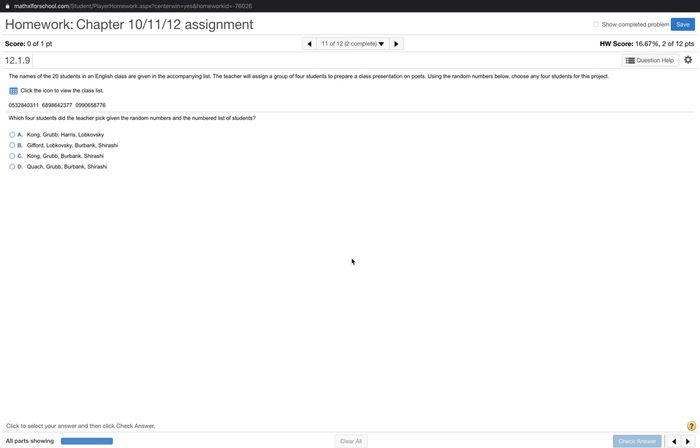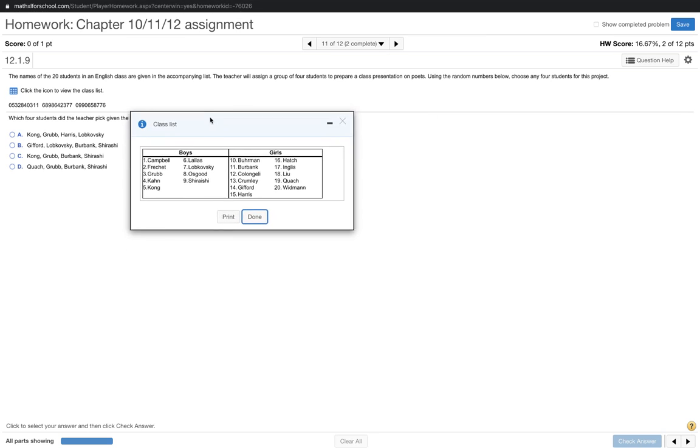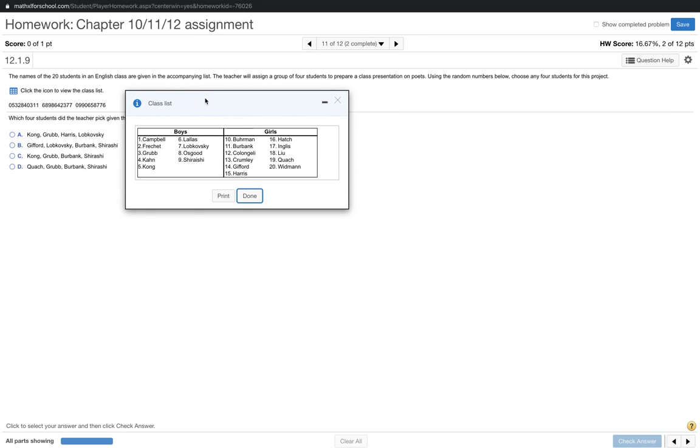Number 11, the names of the 20 students in an English class are given in the accompanying list. The teacher will assign a group of 4 students to prepare a class presentation on poets. Use the random numbers below. Choose any 4 students for this project. So here's our list of students. Notice there are 20 students, so we're going to go 2 digits at a time. So our first 2 digits are 0, 5. 0, 5, so that's Kong is the first student.